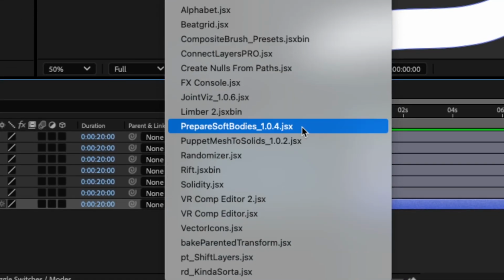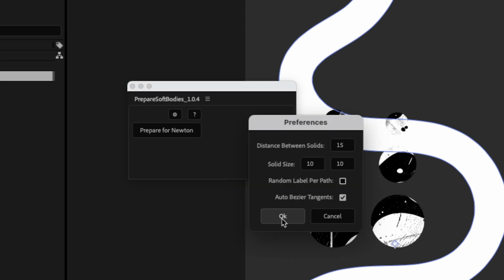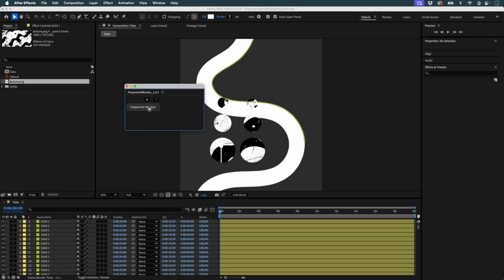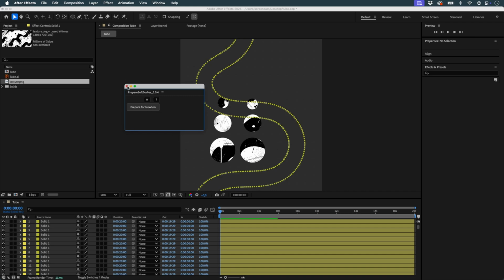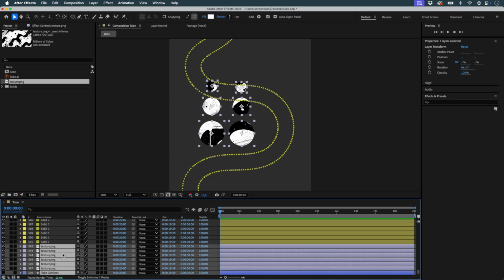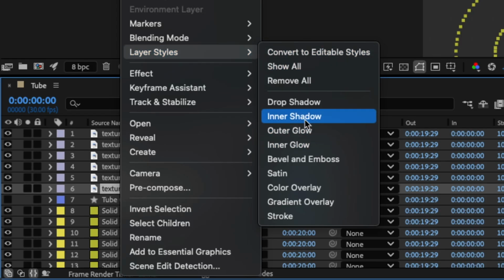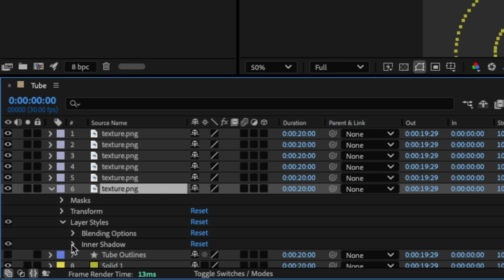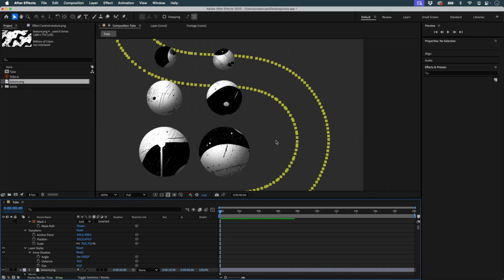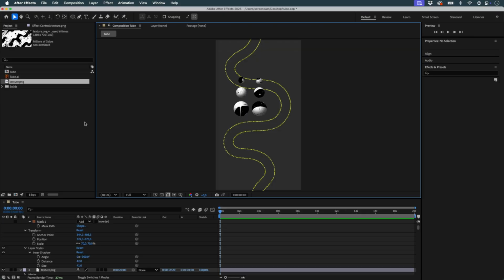Let's prepare our tube for animation, and for that, we'll use the Prepare Soft Bodies script. I enter these values in the preferences and simply click on Prepare for Newton. The script creates small controllers that will allow my tube to deform in Newton and After Effects. I'll rearrange my composition by placing my layers above the controllers. I also add some style options to give volume to my marbles. Once that's done, I can launch Newton.